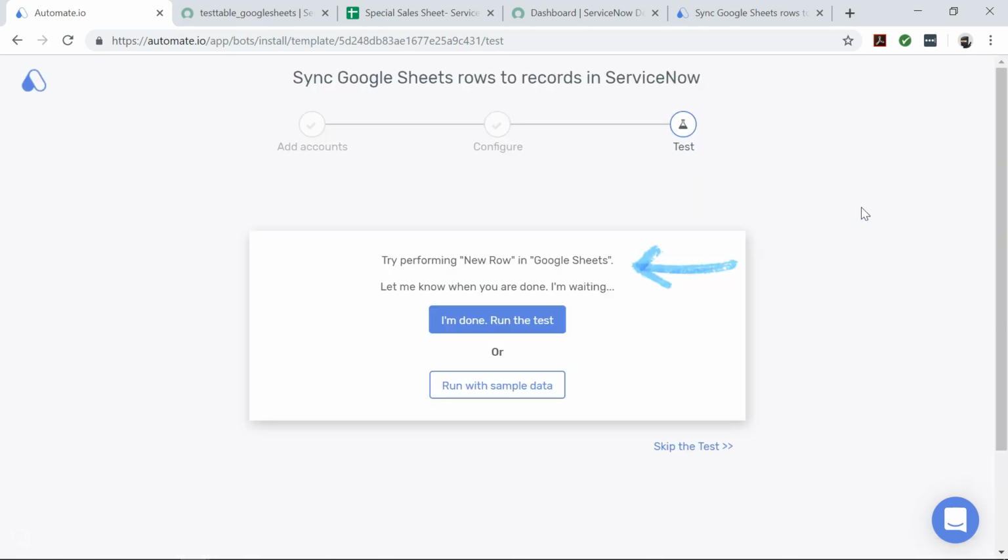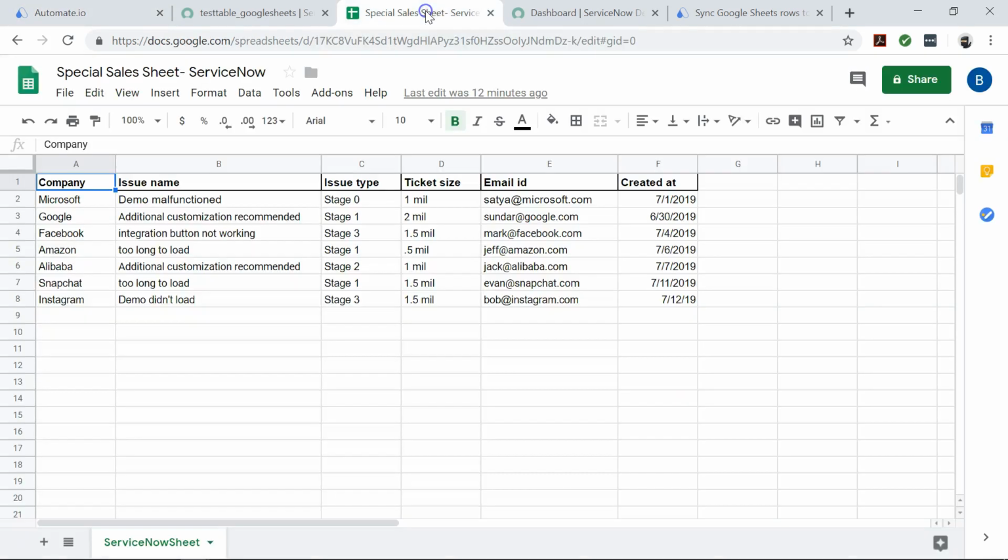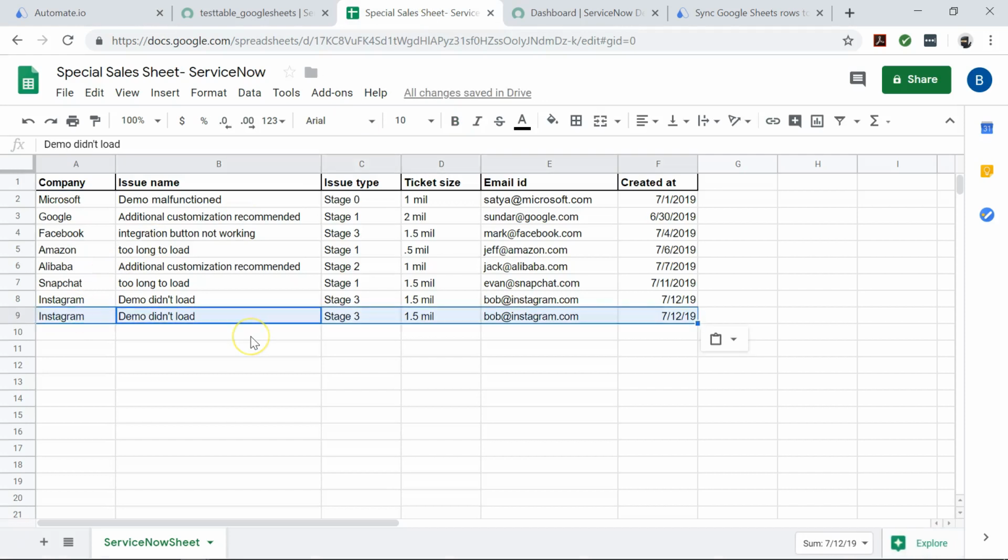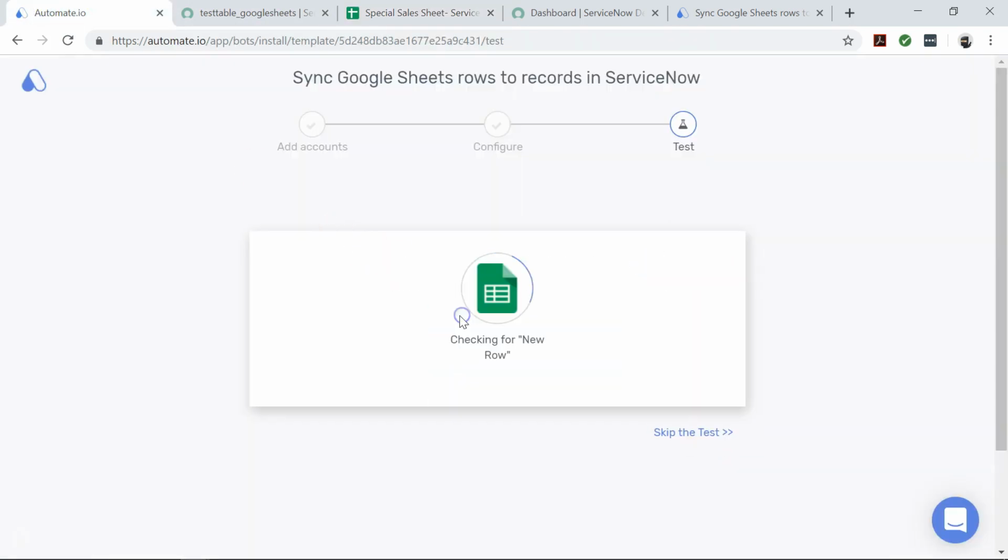In this stage, you will test your newly created automation, which we will call a bot. The purpose of this step is to double-check whether our bot works the way we would like it to or not. We can do this by entering sample data or by entering a new row in our Google Sheets document. I will show you how to test by adding a new row. Now move back to the dashboard of Automate.io and click I'm done.